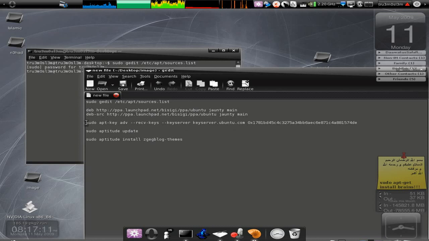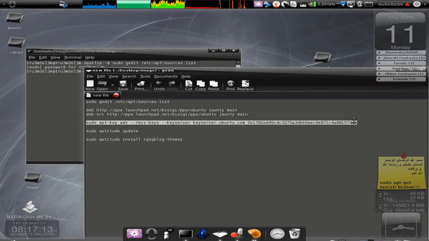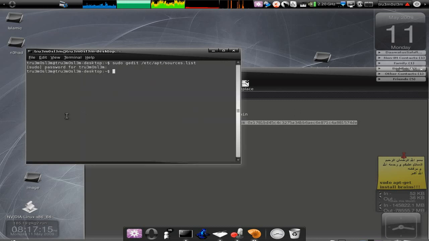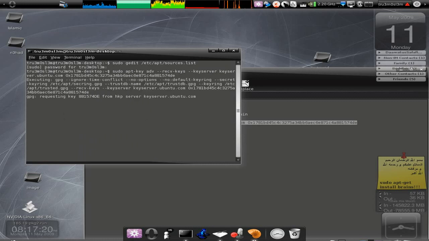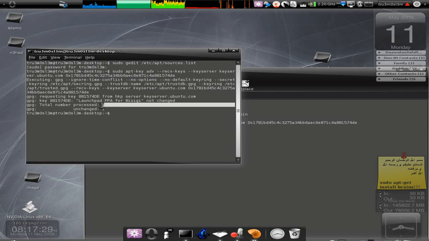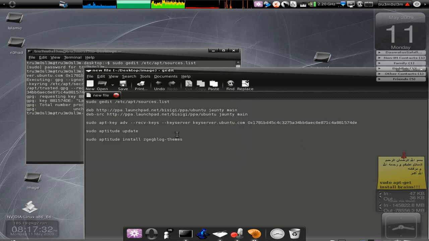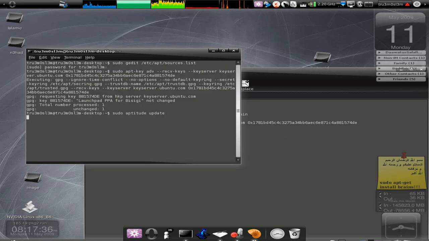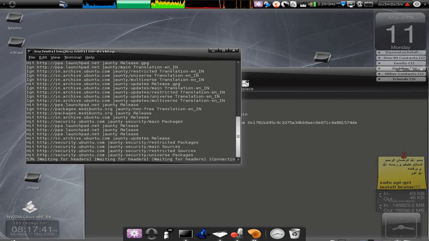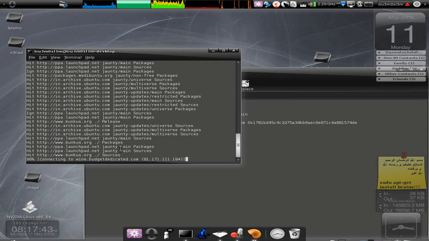Sudo apt-key. So this will add the key, the public key, to your software sources list. So let's do that. So it got the key from the Launchpad PPA. No change because I've already done that. All right. So I've got the key now. Now just press sudo aptitude update or sudo apt-get update. I've done sudo aptitude update, hold on, so it's working, yeah.